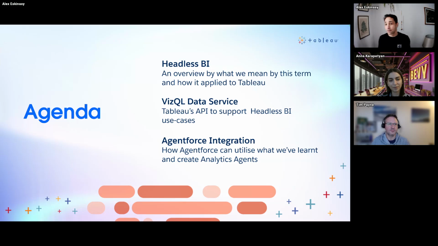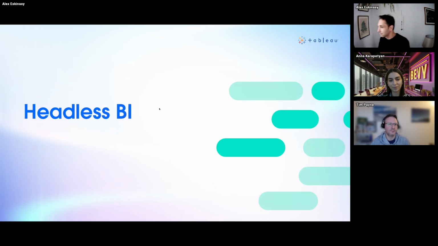With that, the agenda: what is Headless BI, why we think it's so cool and important, and the use cases it enables. Powered by the VizQL data service, Tim will introduce the concepts of what the VizQL data service is, what the API on top is, and how we leverage this in Agentforce, and why this is so different from the Tableau Agent inside the web authoring experience, where you can write questions and it builds visualizations for you. We can take that experience and put it anywhere with Agentforce and Headless BI together. So it's really awesome. Over to you, Tim.